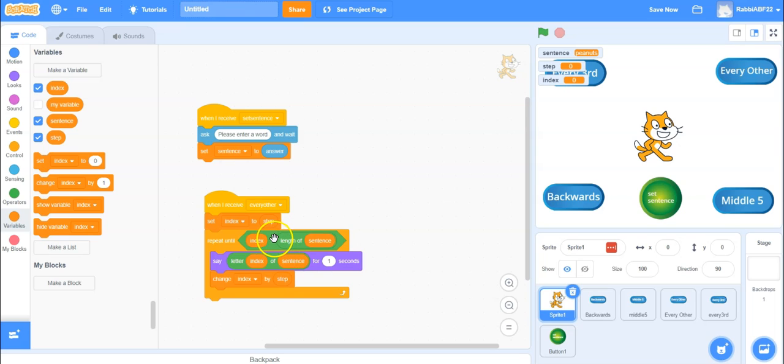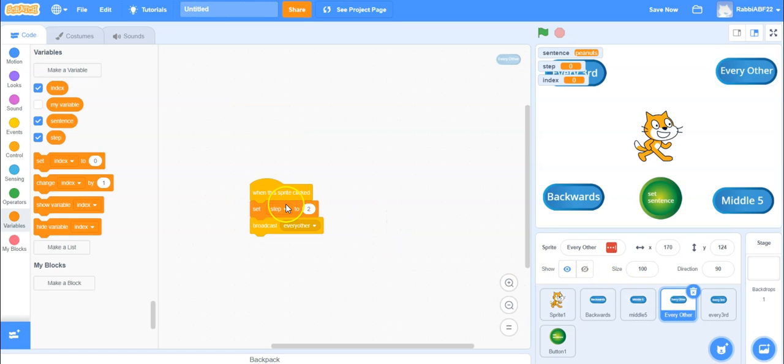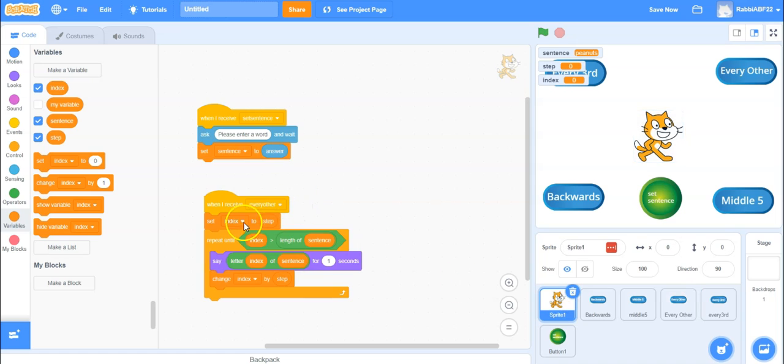So basically what we're doing here, and this is actually complete, is when I receive the every other, I'm setting my index to step. If you recall, under the every other button, the step was 2. So the index is now set to step. Repeat until the index is greater than the length of the sentence. We say the letter index, which right now is 2, of the sentence. We say letter number 2 of the sentence for 1 second. Then we change the index by 2, because step is 2.